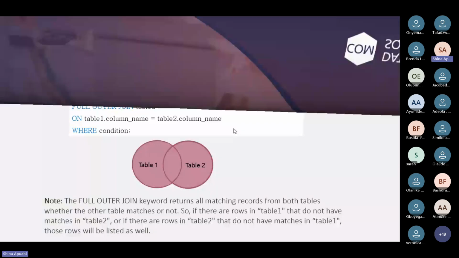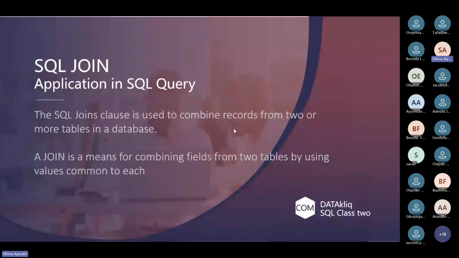So, and this is again, just to remind us that it is used to combine multiple tables within the database. So once we can combine it, and we can't just combine it like that, we must have a column that is similar in both tables, two tables or more, before we can say, okay, on this to join. So that is what it means.